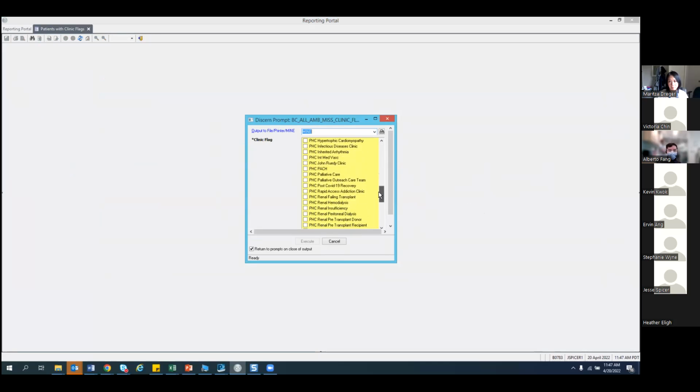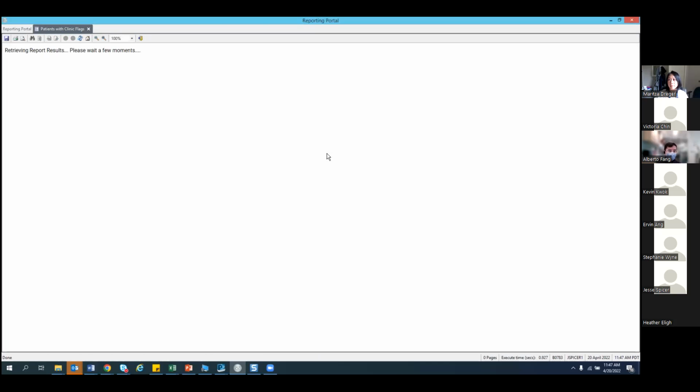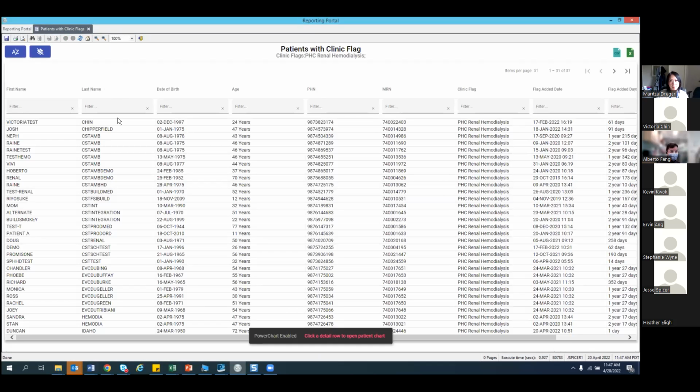So I'm going to pick one of our dialysis clinic flags. I'll just go PHC renal hemodialysis. So this would be for live. I'll press execute. Now, this report is actually structured in a slightly different way. It's basically modeled after an Excel spreadsheet, and there's a variety of filters up top. You can actually export this one pretty quickly into an Excel spreadsheet too, which can be pretty handy.